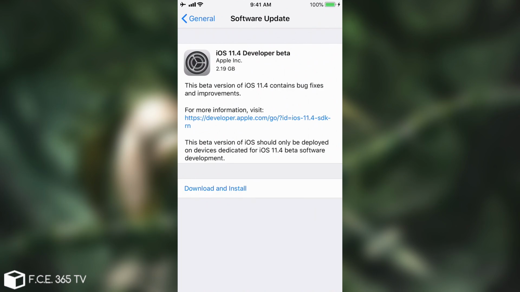So for the moment, if I was you, I would pretty much skip the iOS 11.4 beta 1, as it's nothing interesting, it's nothing important, unless you really need that iMessages and iCloud feature.